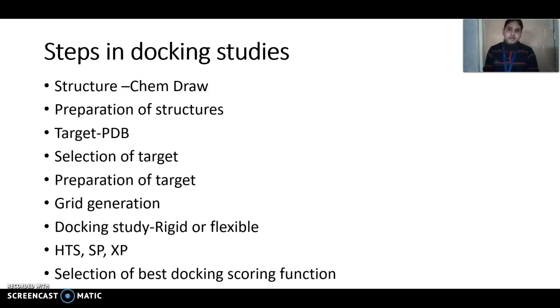So the next step is you have to generate a grid, which is called grid generation. Grid generation means you have to generate the active site of that particular target. See, the molecule is not going to bind with the whole target, it's going to bind with the active site of that particular target. So in the computer you have to tell the computer where your active site is. There are different methods by which we can generate the active sites. Some protein molecules have internal ligands, so you can tell the computer where the internal ligand is present and generate the active site there.